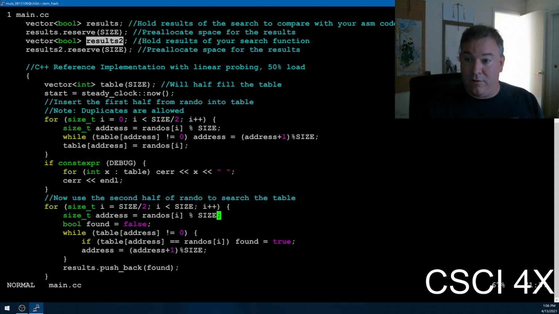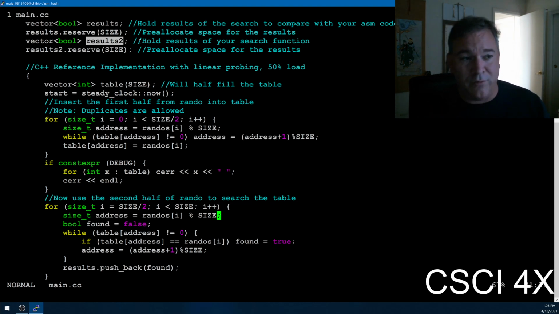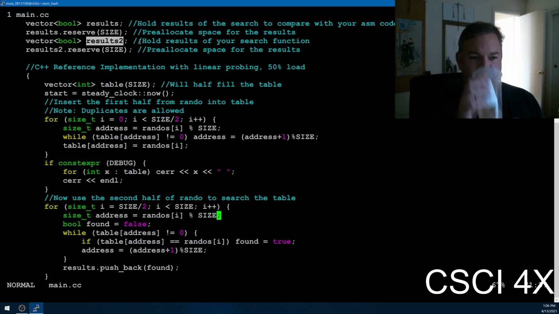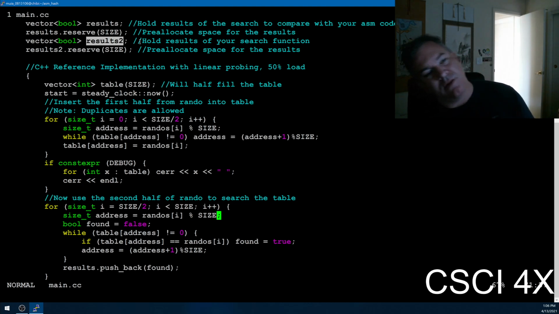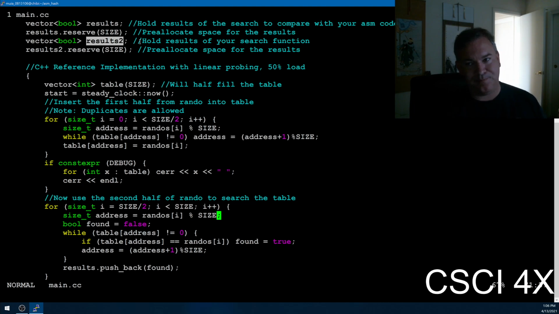So did you know that you could get the C-style array out of a vector? If you wanted to pass a vector to an assembly function, you can do that. Did you guys know that? The trouble is, the vector itself wouldn't know about the push_back because you're writing directly into it.